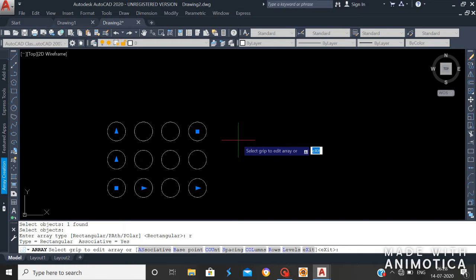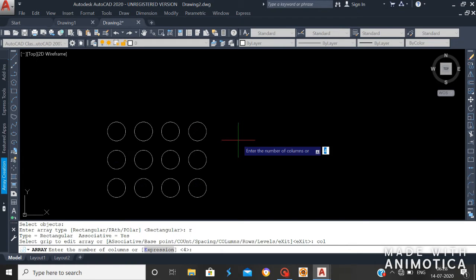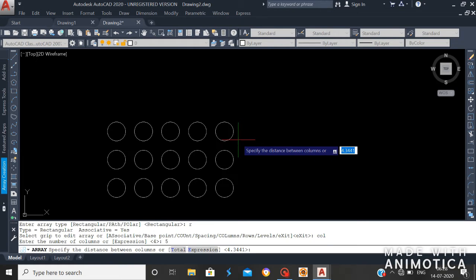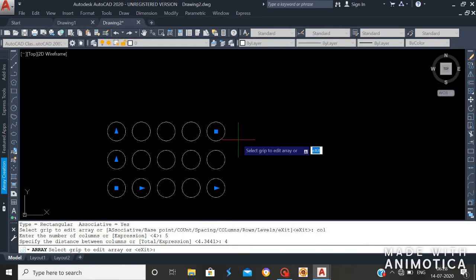To choose column, press COL, then press enter. Say you want 5 columns, press 5, then press enter. Now only the number is not sufficient to specify the array. You have to specify the distance between the columns. So say the distance between them is 4 units. Press enter. Now it is fully defined.